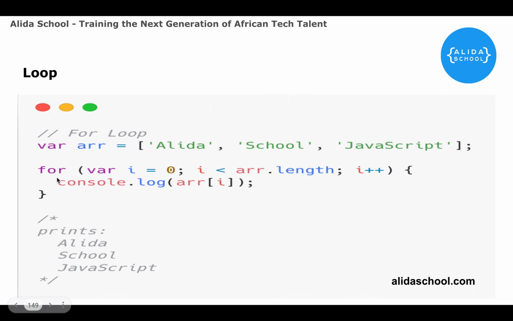Now, using the for loop, we have the for, the initialized value, which is variable I equal to 0, the condition stating that I is less than array.length, and the increment. Notice how I'm using the semicolon to terminate each statement. And then we have the block of code where we have the set of functions we wish to run while looping.